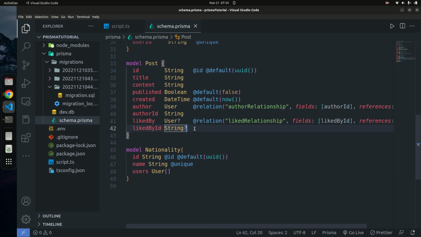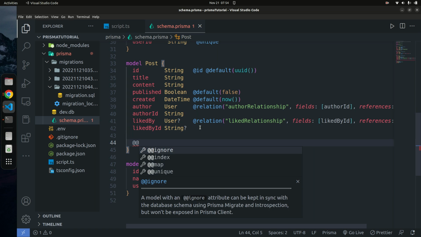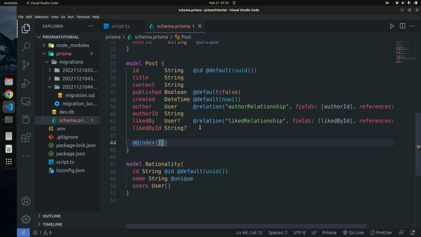the block attributes, and block attributes are attached to the whole block. For example, if I want to create a block attribute, I can just say @@index and pass in the ID. Let's say we want an index that is generated based on the title and the content of the post. So we can have an index generated from a combination of the ID and the post. We can remove this and then use the index. Indexes are mostly used for performance. You can also have unique.